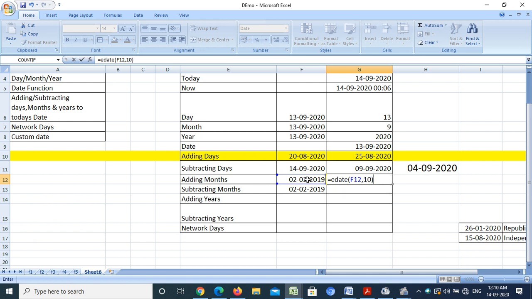Now see, it will give me December, and here I selected February. That means it added 10 months in this date.